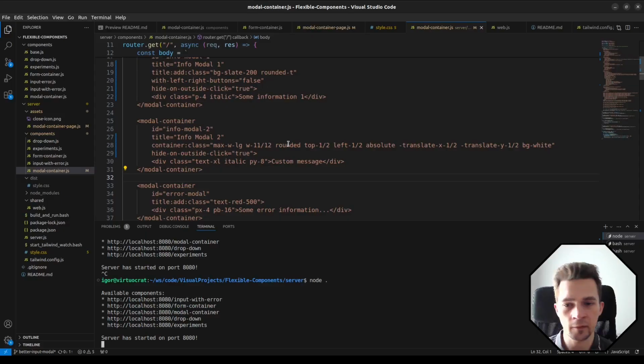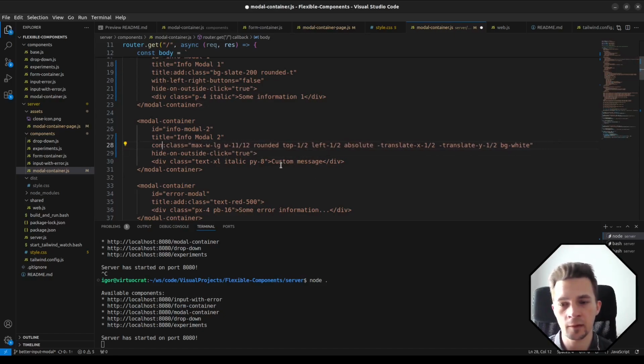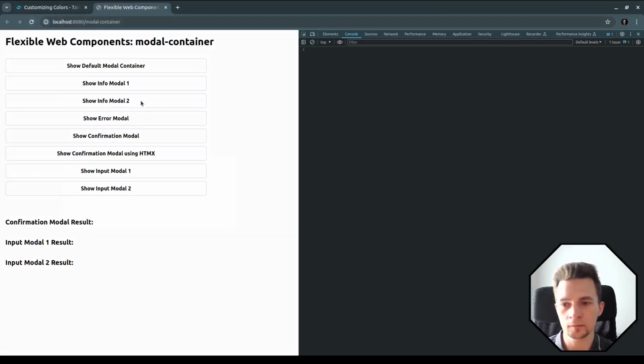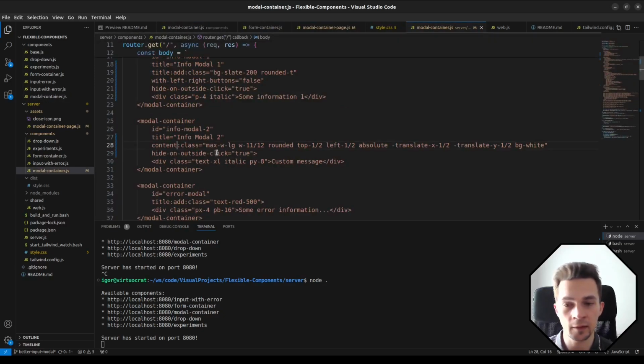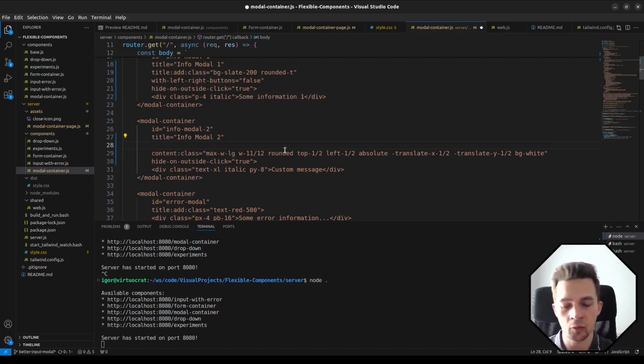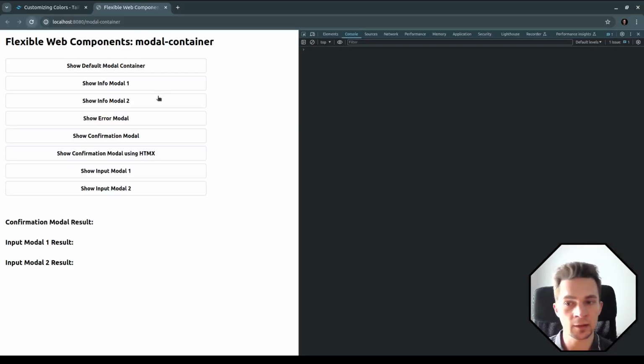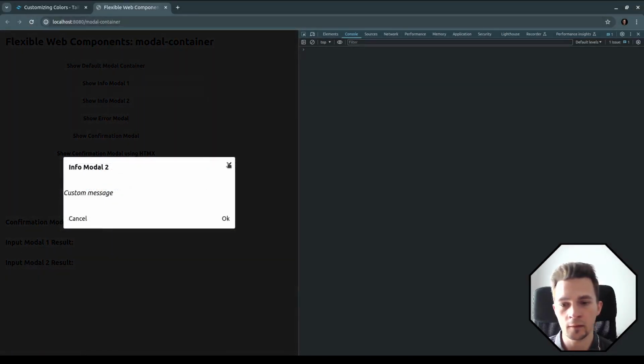Okay, something is not right. Container. Oh yeah, it is not container but content actually. Okay, and also container is black with 70 opacity. So let's change it, guys, to 90, so it will be significantly darker. Let's see. It is.